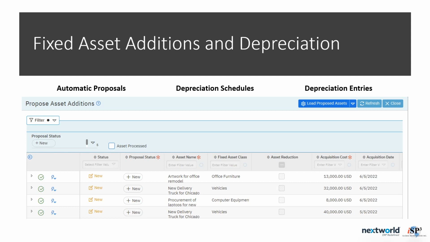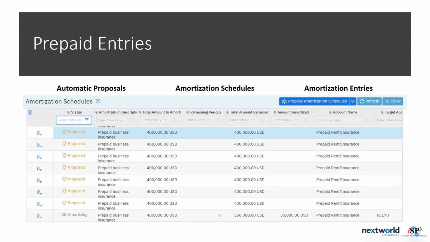Once all proposed asset addition records have been reviewed, the post-depreciation app can create depreciation entries for all of the assets associated with a specified company in a specific period, all with a single click. Similarly, the Amortization Schedules app brings in prepaid transactions as proposals and creates an amortization schedule once you enter details and transition the workflow. In the same app, you can create all of the amortization entries for the amortizing records at once.